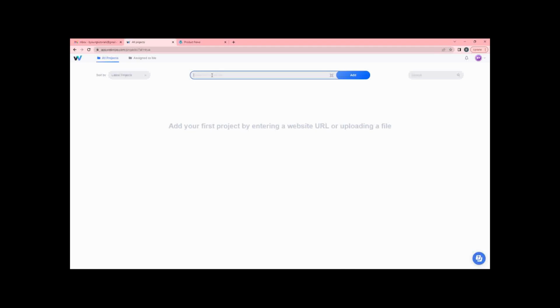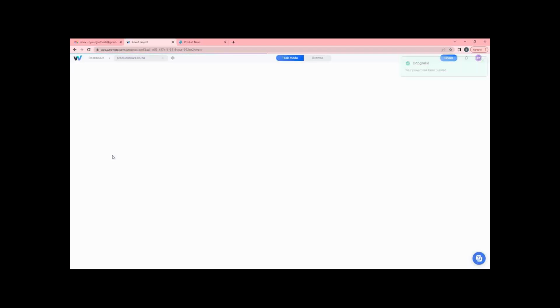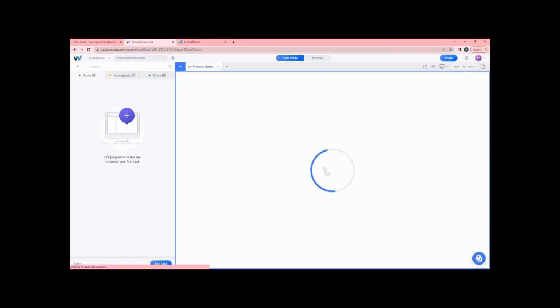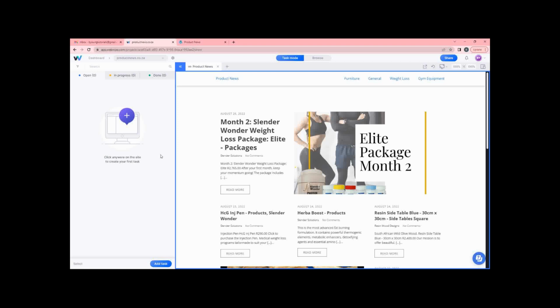I'm going to head over here into the back end of Web Visio. I'm now going to add the website name. The moment I add the name, you'll see that the product gets loaded. I haven't installed any software on the product news website. And now what I can do is just open that project straight away. And you'll see that when it loads up, I now have this window over here and I have a window over here.